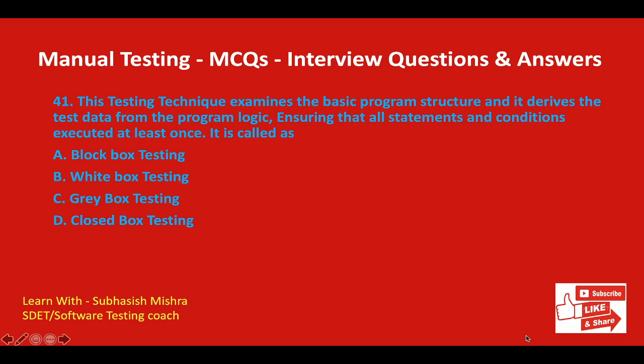This testing technique examines the basic program structure and derives the test data from the program logic, ensuring that all statements and conditions are executed at least once. It is called as black box testing, white box testing, grey box testing, or closed box testing. It is known as white box testing. White box testing is a testing technique which examines the basic program structure and derives the test data from the program logic, ensuring that all statements and conditions are executed at least once. The answer here is white box testing. Let's move to the next.